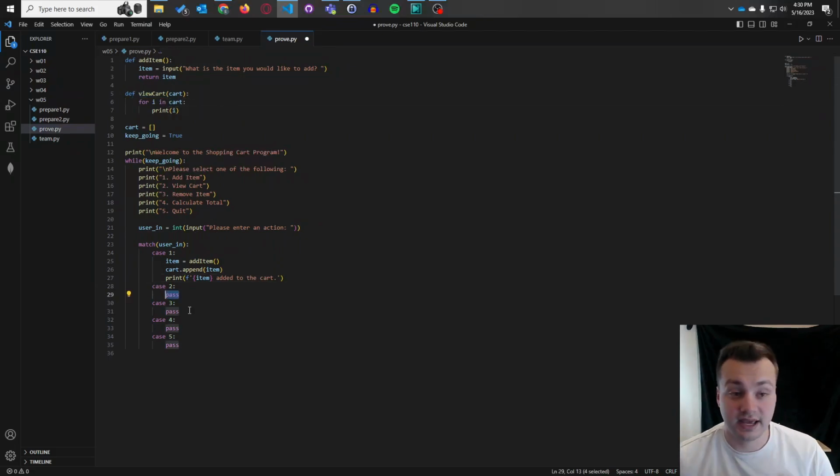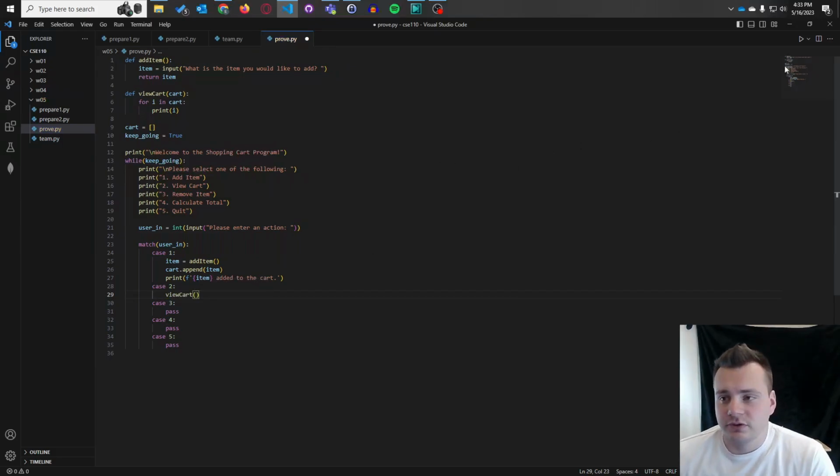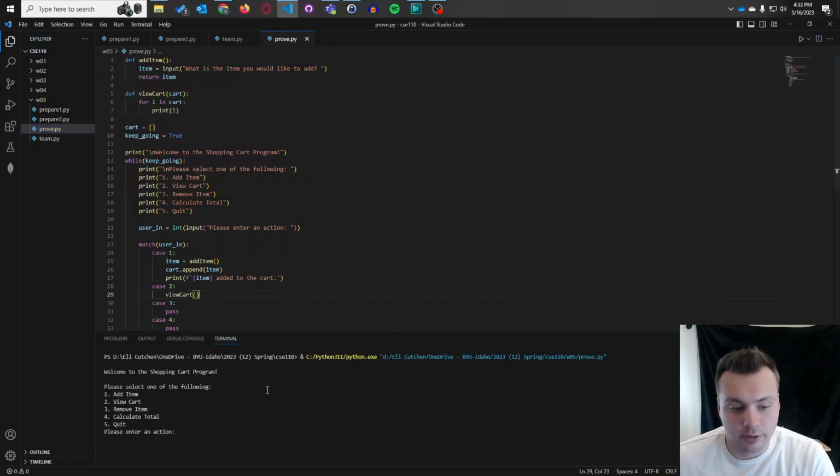And here you do case 2. If someone types a 2, what is it that you want to do? We want to call this view cart. So that's what you would do, you'd say view cart. Now this function should work appropriately, as we've said.